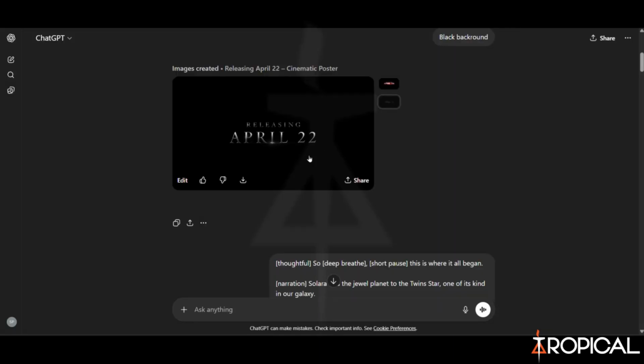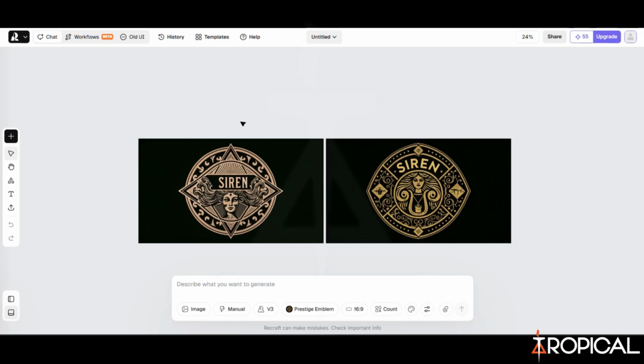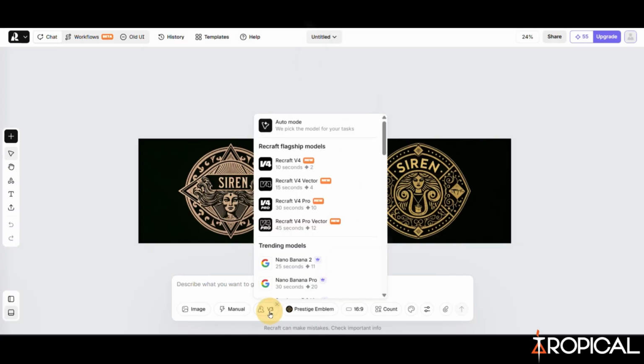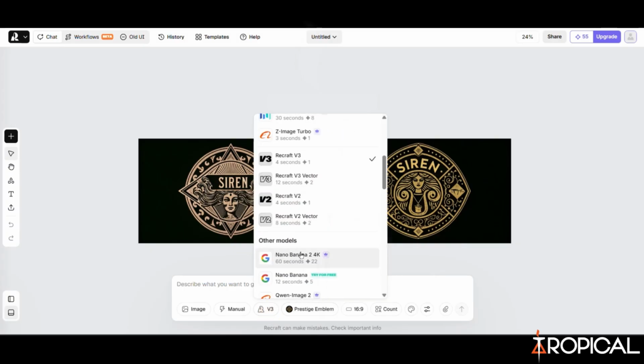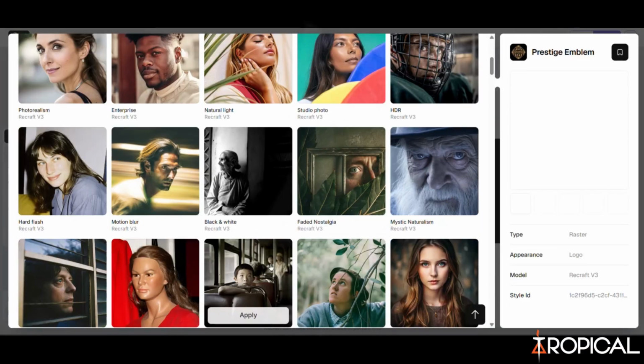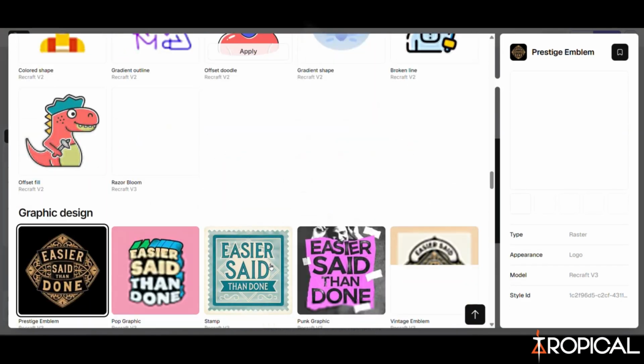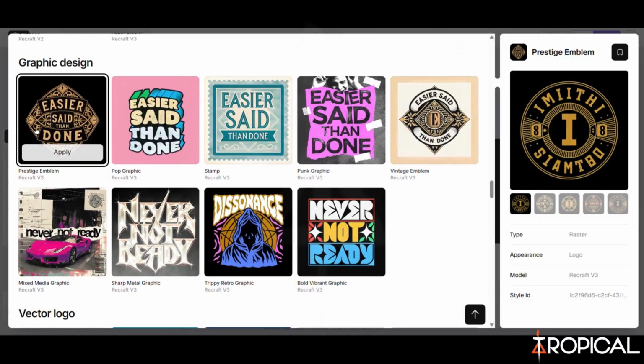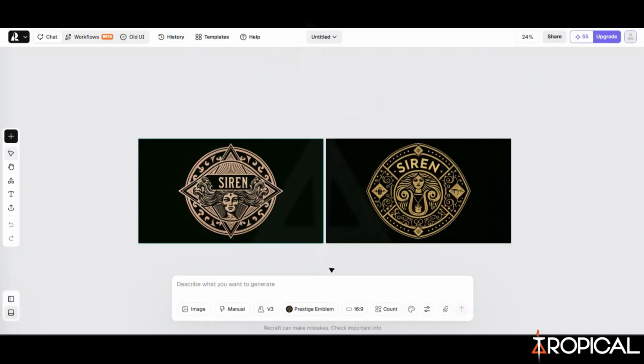The final element that we needed to develop was an emblem for our production house. In order to generate something like this, you need to go to Recraft, create a new project, and here you need to select version 3 in the model. And here in the style, you just need to go down and select Prestige Emblem. Okay, so with that selected, you can generate your images.